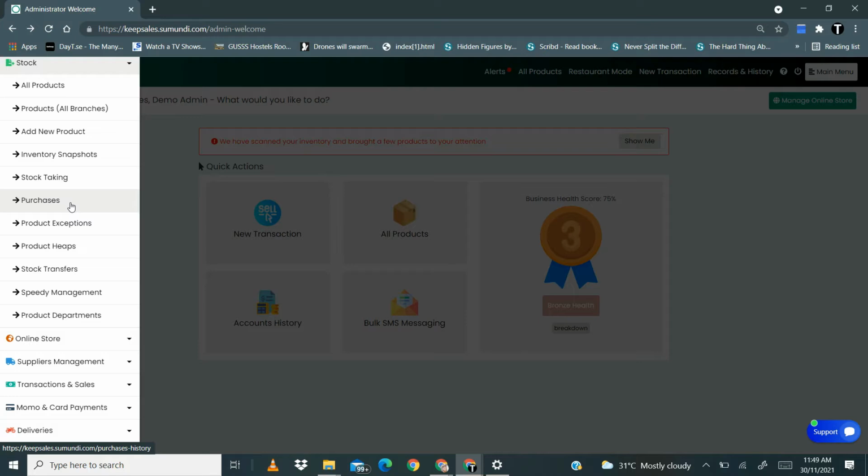Then there's the purchases feature. The purchases feature allows you to enter new inventory and generate a report to that extent. So anytime you make purchases, anytime you buy new stock, you go to the purchases feature, and then you key in all those items that you bought, and then you're able to generate a report for yourself, or for your manager or your boss.